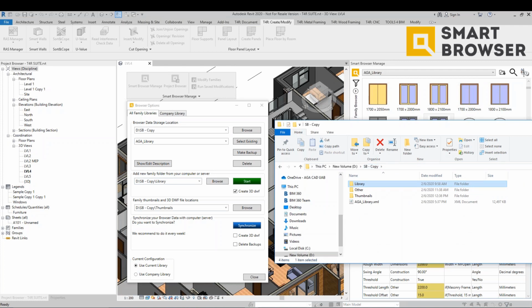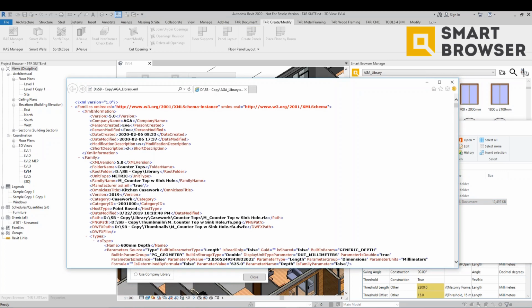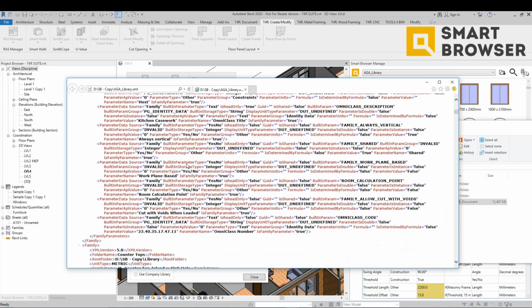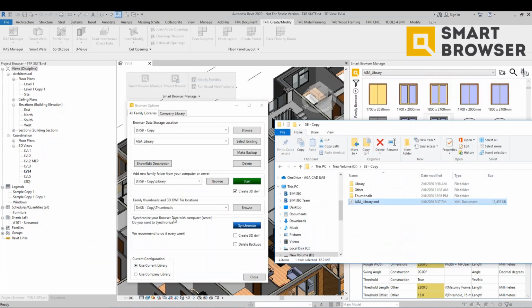Then we have browser data storage location. So right here you need to browse the folder where the XML file with the library database will be placed. So it can be placed on a network server for access by multiple users, or on a local computer location. So right now I mapped this folder right here, and that is why the XML file with this name that I entered was created in this folder. So you can see that the XML file that was created by the tool is placed right here, and it contains all of the information regarding the families. So the tool read all of this information and created an XML file.